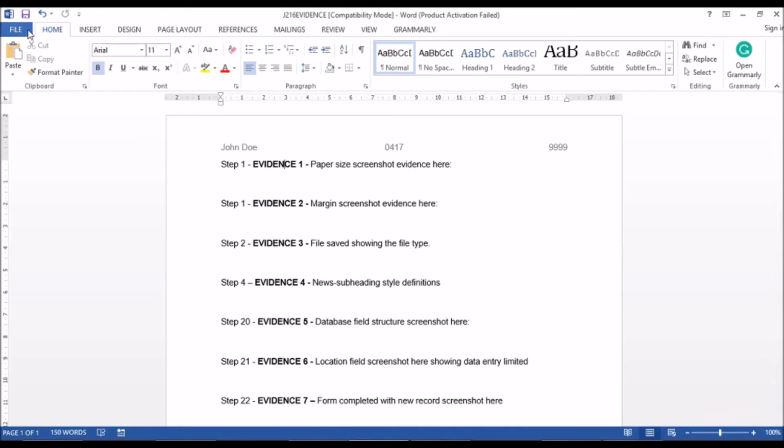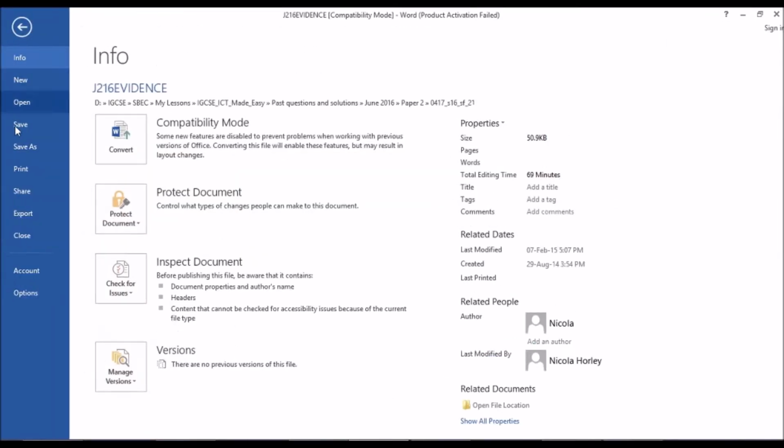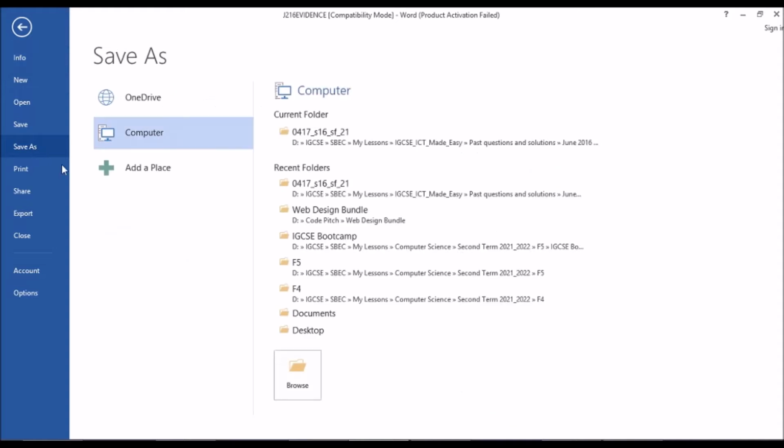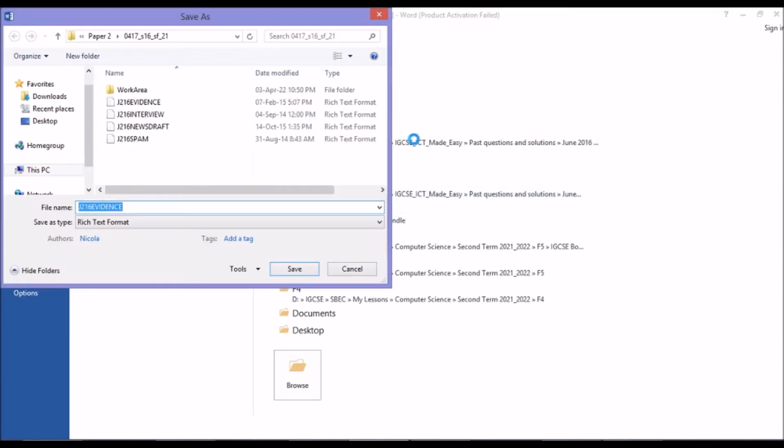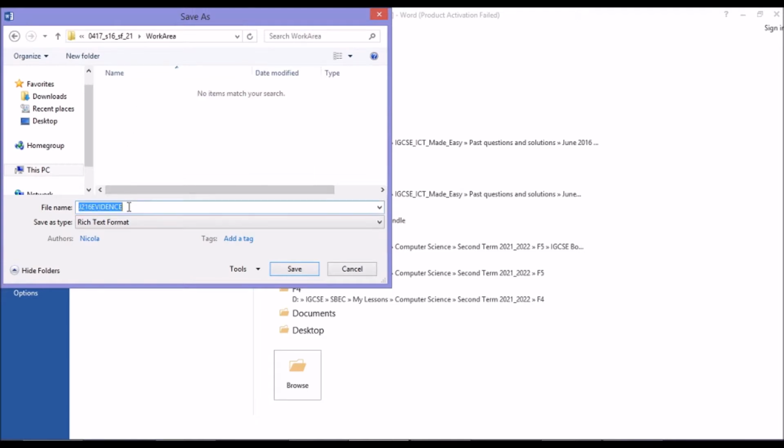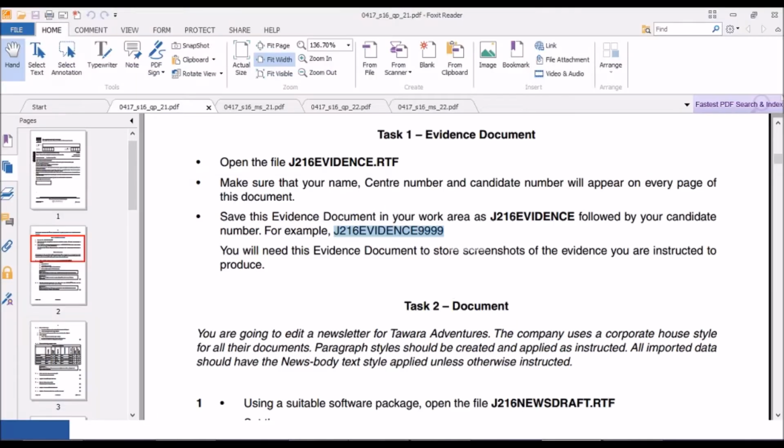Okay, so I'm going to save this in my work area. I have created a folder for my work area, and I'm going to save it just right there. Okay, this is my work area. And now before we go on, you've been recommended to save this document in your work area.